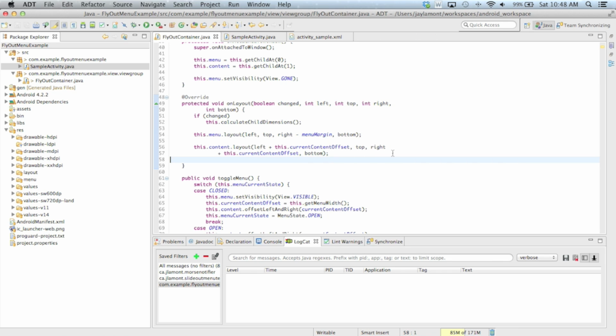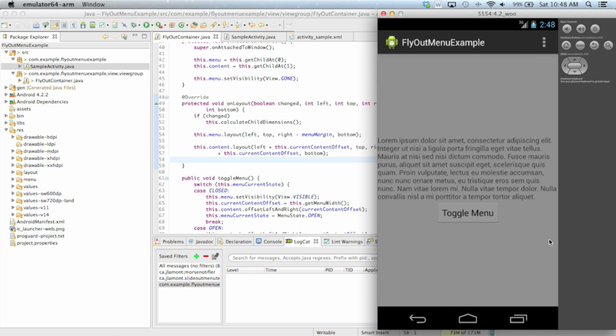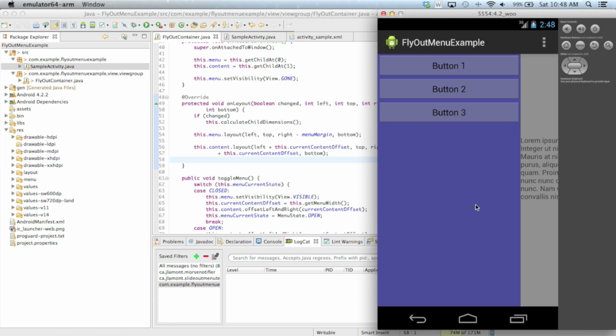So the left edge and the right edge of the content are translated by whatever value is in currentContentOffset. If the menu is closed, currentContentOffset will be 0, so those edges will match the edges of the flyout container exactly. When the menu is open, they'll be shifted over by the necessary amount to expose the menu beneath. And again, the top and the bottom I pass in unmodified because the top edge and the bottom edge always remain the same. This view never shifts vertically, it only ever shifts horizontally.